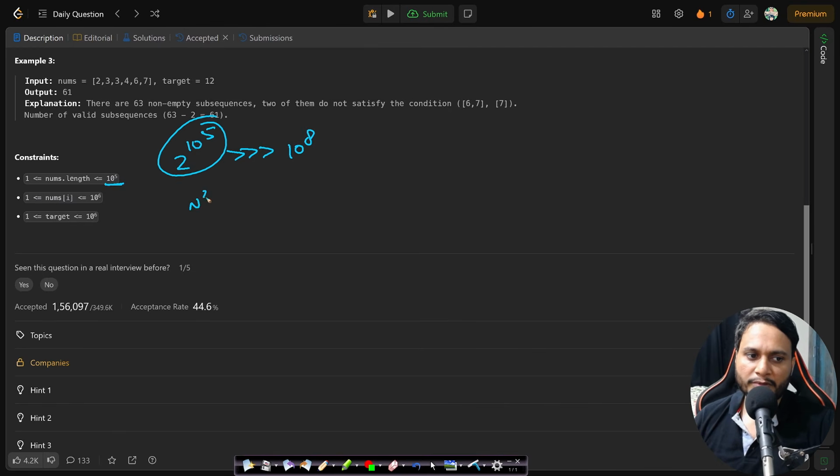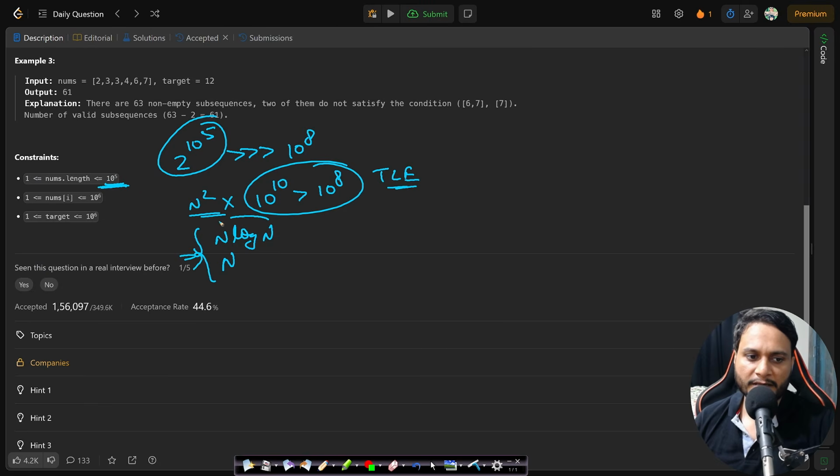Also, you cannot go with an n square technique, because n square on 10 to the power of 5 is going to be 10 to the power of 10, which is beyond your 10 to the power 8 limit, and this will also give you TLE. Looking at the constraint itself, you can make out that you need an n log n or an order of n algorithm. At least an n log n algorithm must be present.